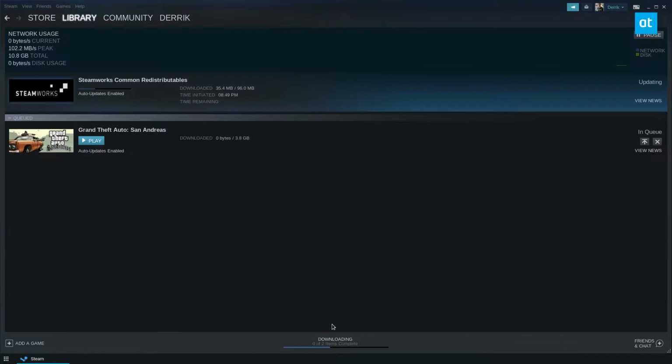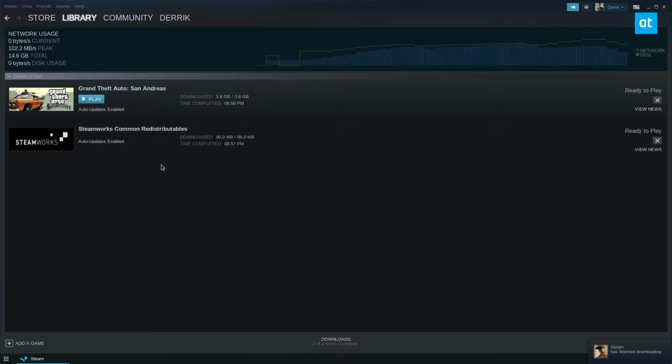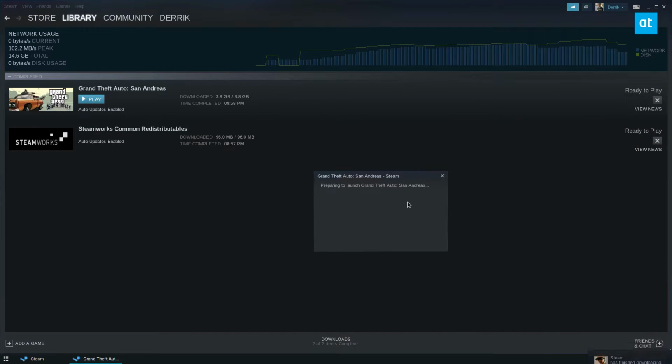Now, San Andreas is a very tiny game, so it'll take a couple of seconds for my internet connection. It may take a little bit longer for you guys, it really depends, but it's not going to take all day because it's only about 3 gigabytes. Once the downloading is complete, you can click the play button. It's going to prepare to launch it, and what that means is it's going to detect anything that might need to install, like DirectX in this case, but you might need other stuff too, so just sit back and wait.